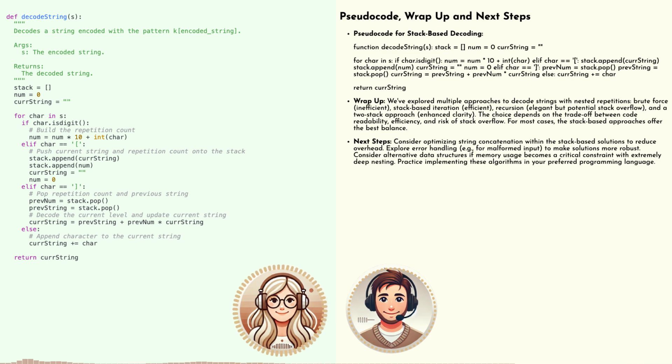We need to retrieve the substring that was built before this nested part. To do that, we pop the current string off the stack and store it in a variable. Let's call this variable prevString for clarity. Okay, that makes sense. We're essentially grabbing the part that was already decoded before we entered this nested section.